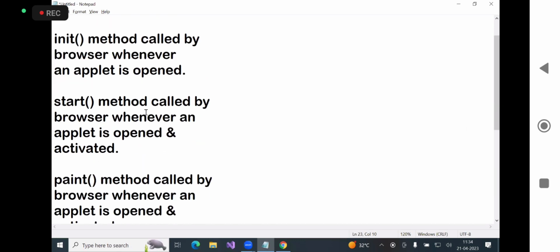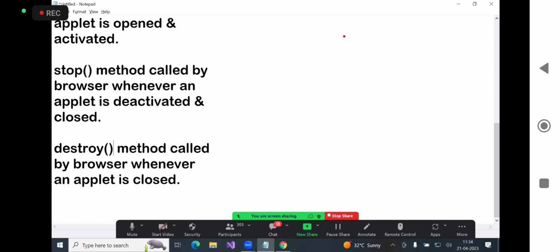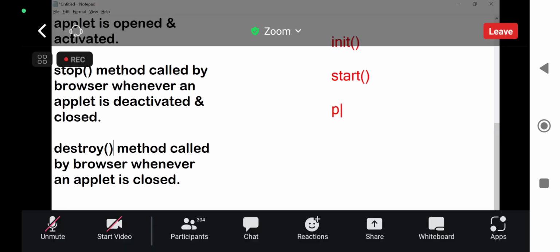Like that: init, start, paint, stop, destroy. That's what the arrows I have given show. It is programming related. See.